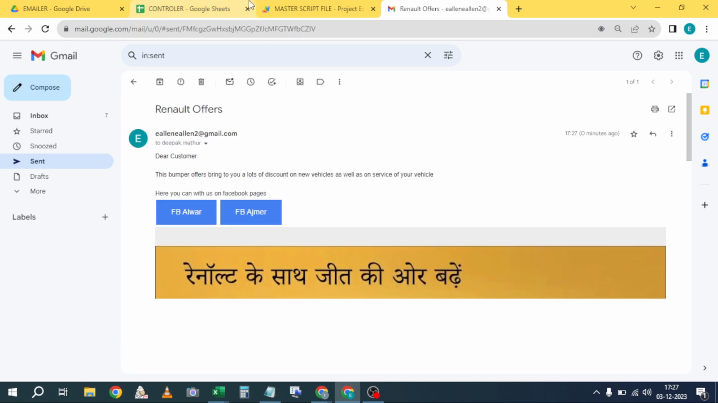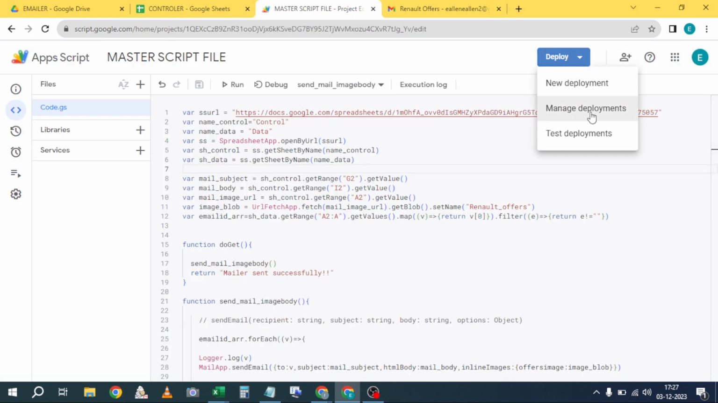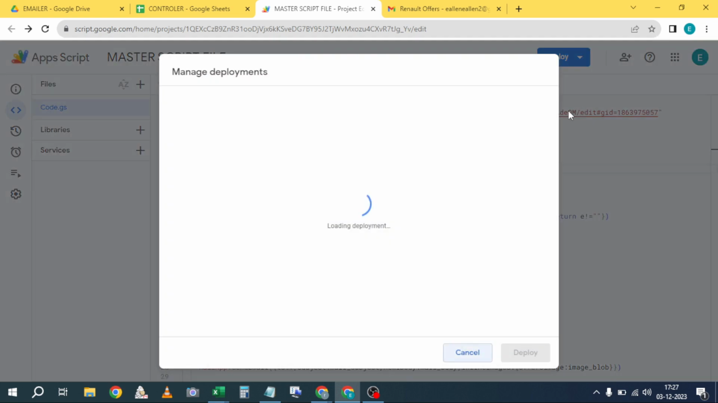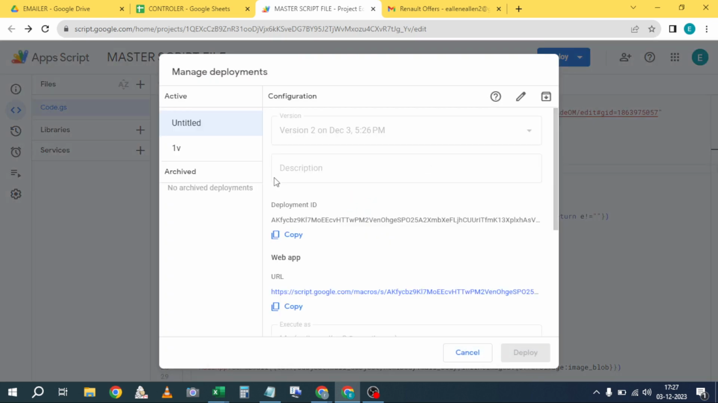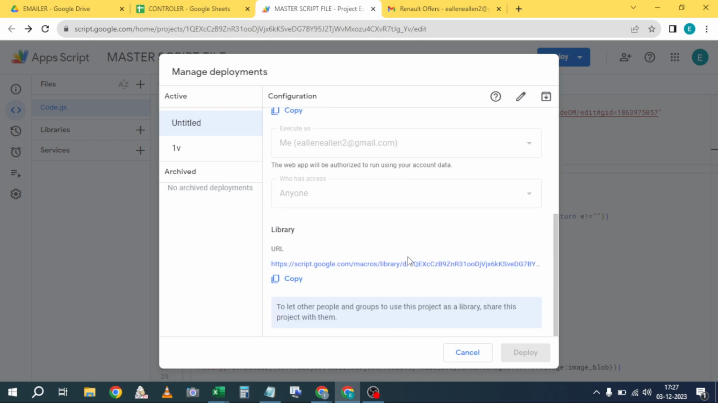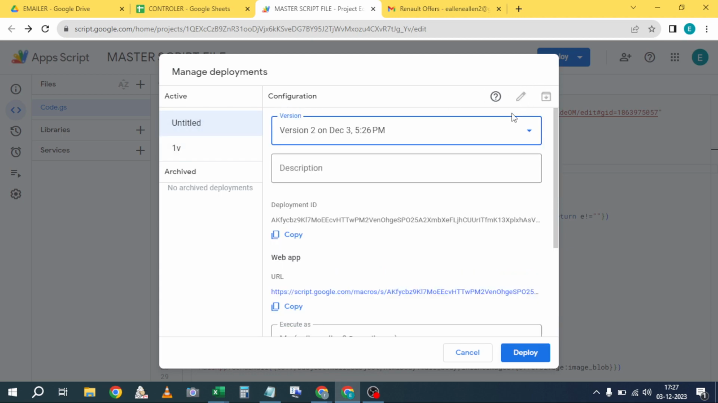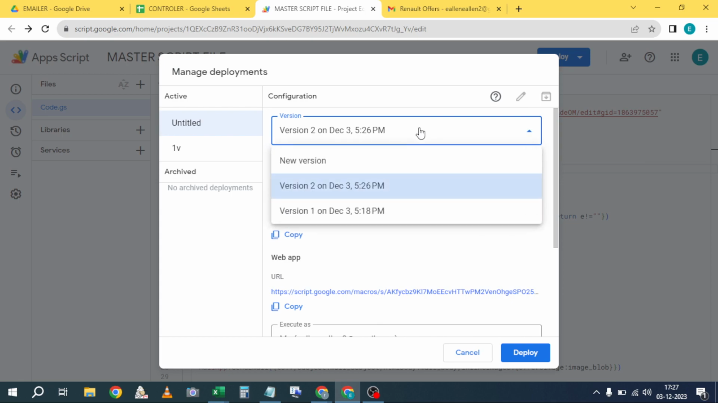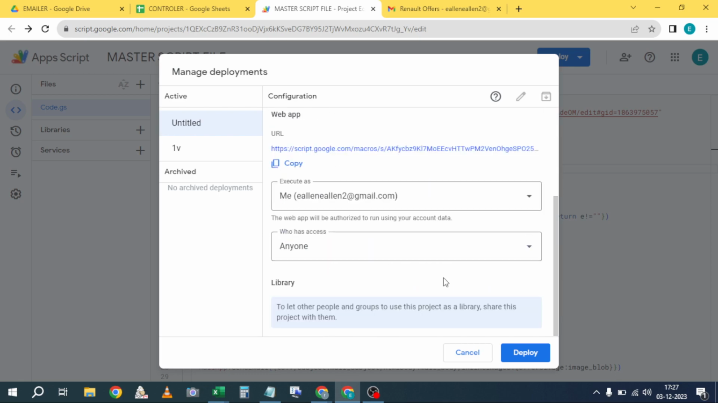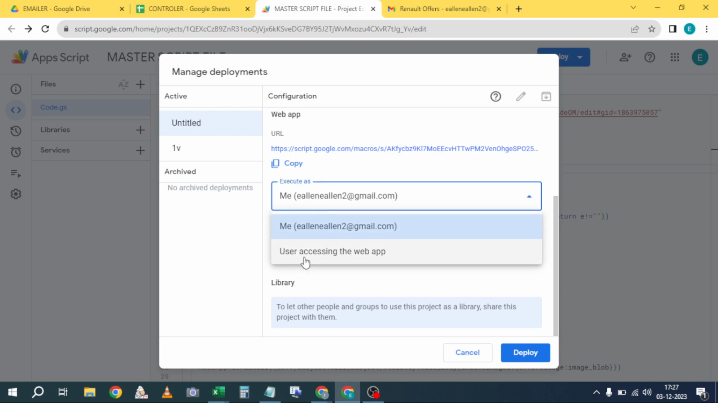This is what I am telling you about these deployment things. Or you can use the same version. You can use the same version and deploy. But you can use this one or you can use this one. Okay.